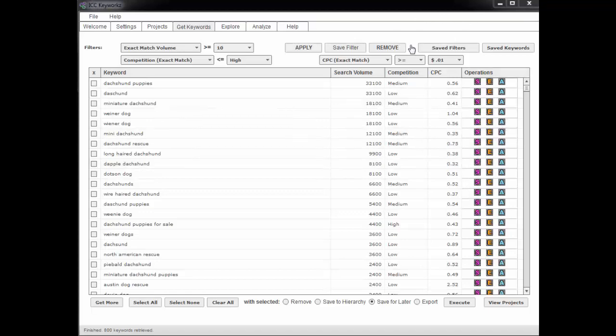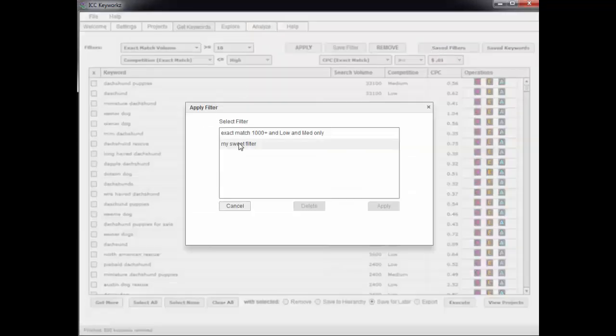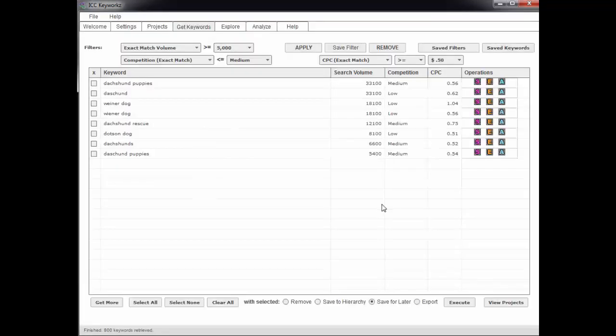From then we can actually apply any one of our saved filters to that data, and then we can see the keywords that might really be the more profitable ones, or the ones that might fit more into our paradigm that we've saved with our filters. There might not be any good keywords there for you.